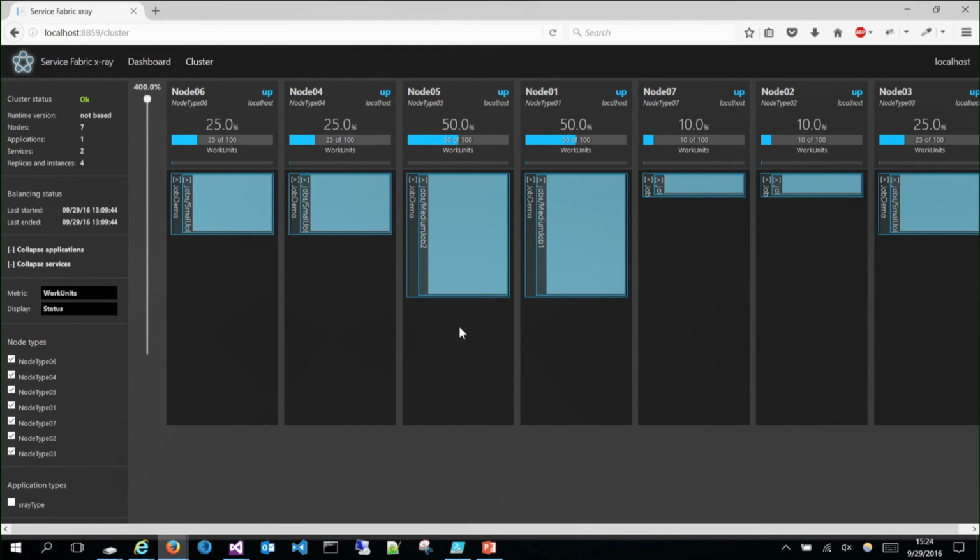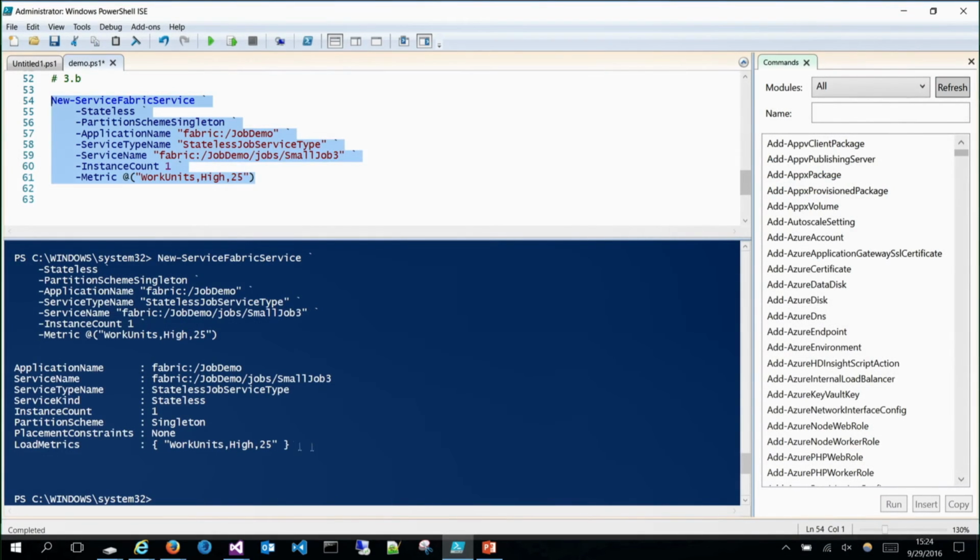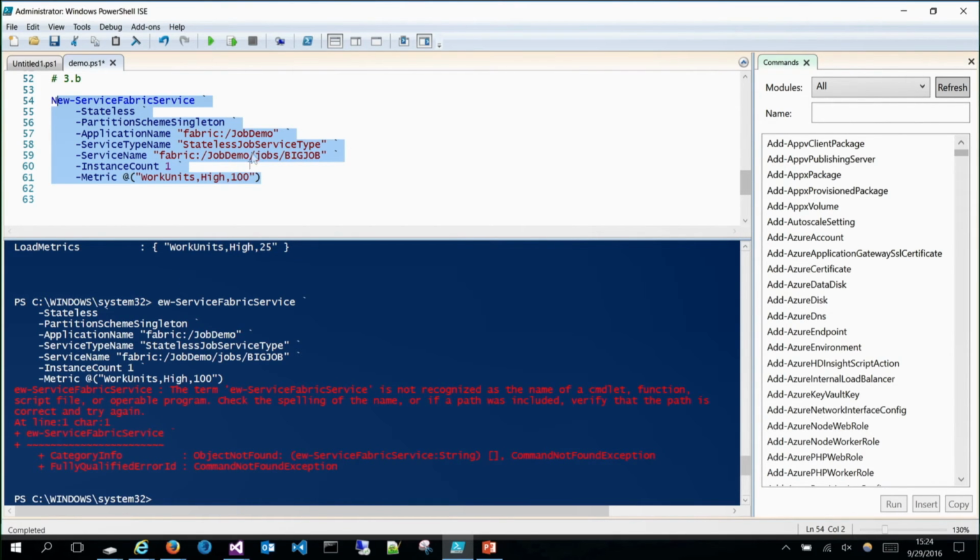Okay, so now Mr. Big Shot comes along and says, all right, I want a job that has a dedicated node all to itself, but my nodes are all full of other jobs. So what do I do? Well, I'm going to let Service Fabric do the work for me. So here comes the big job, and he's going to get 100 units. We have 100 capacity, and I'm going to give him 100 units. So what that's going to do.